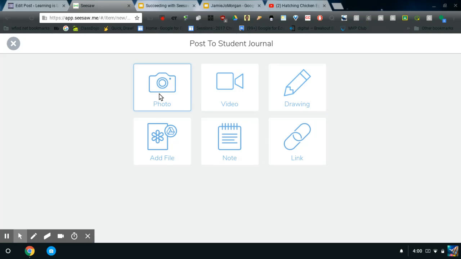So your options are photo. I love photo. You take a picture of something, and then you can do lots of things with that picture. You can just add that picture and then record something about it with you speaking. You can add captions to it. You can draw on it, which is really fun. I love to use this with manipulatives and have students explain what they're seeing, draw on it. Video is really great, again, for assessment purposes.